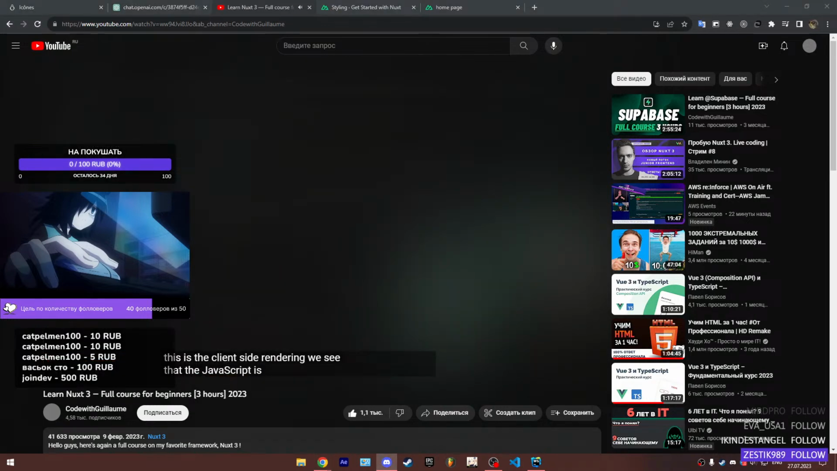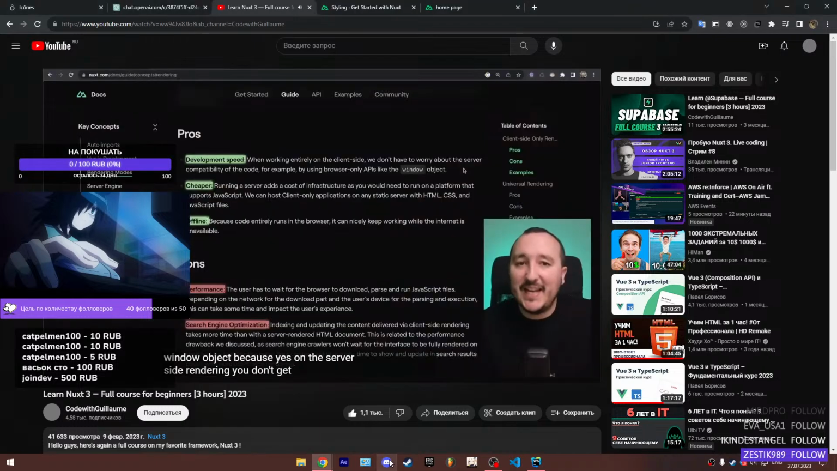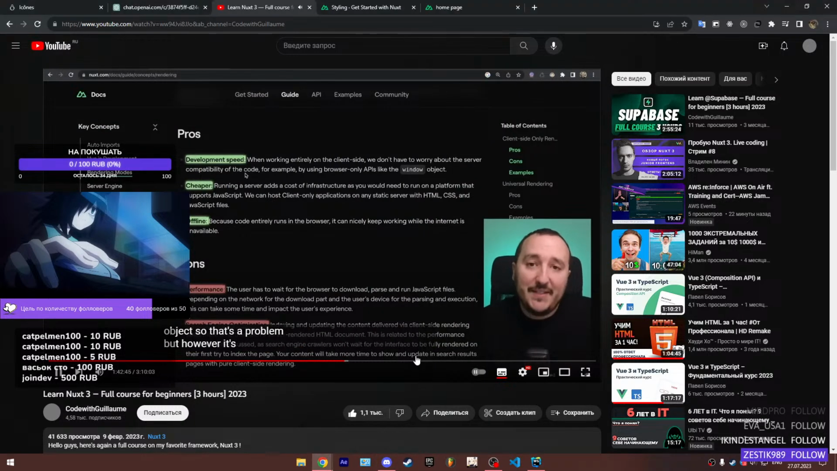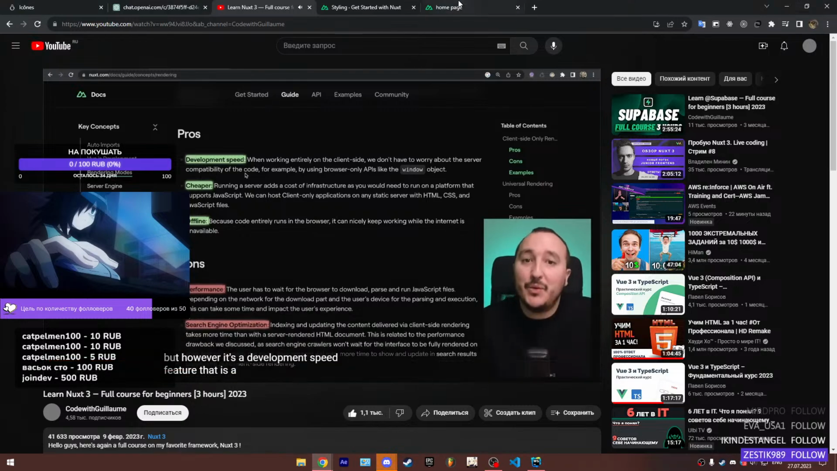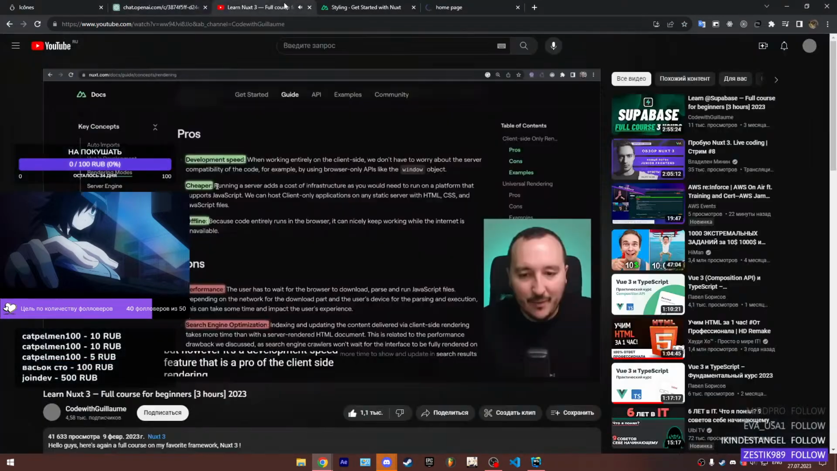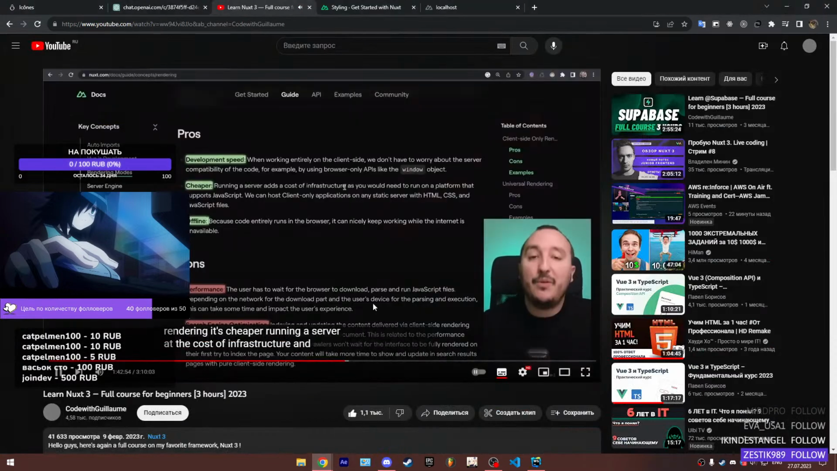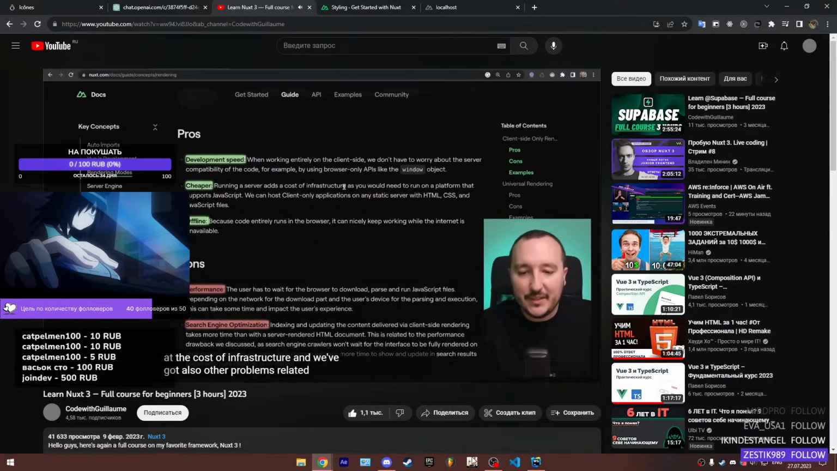We've got pros and cons about this technique. The development speed is a pro. When working entirely on the client side, we don't have to worry about the server compatibility of the code, for example when using browser-only APIs like the window object. Because on server-side rendering, you don't get any window object. So that's a problem, but it's a development speed feature that is a pro of client-side rendering. It's cheaper. Running a server has a cost of infrastructure, and we've got other problems related to this.